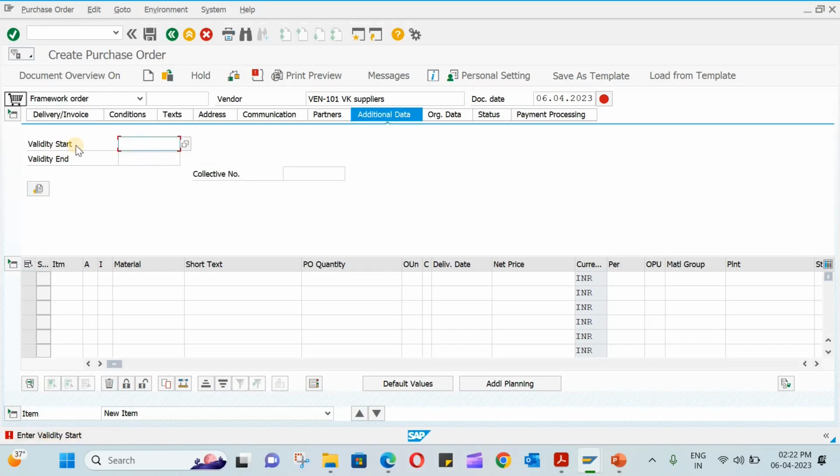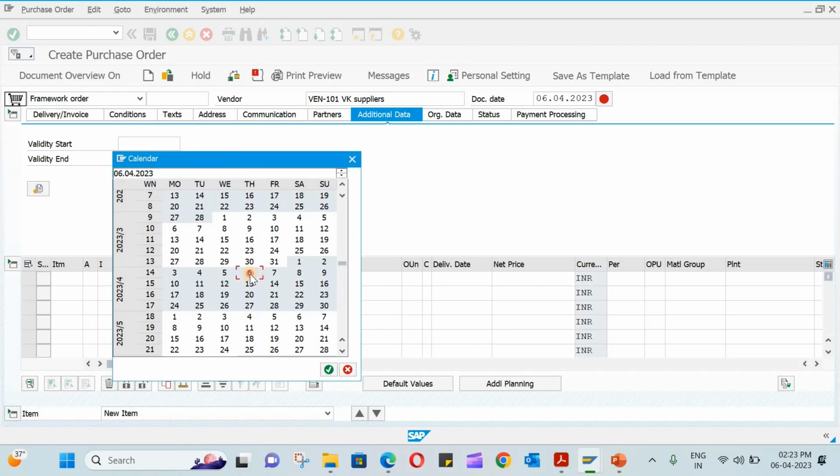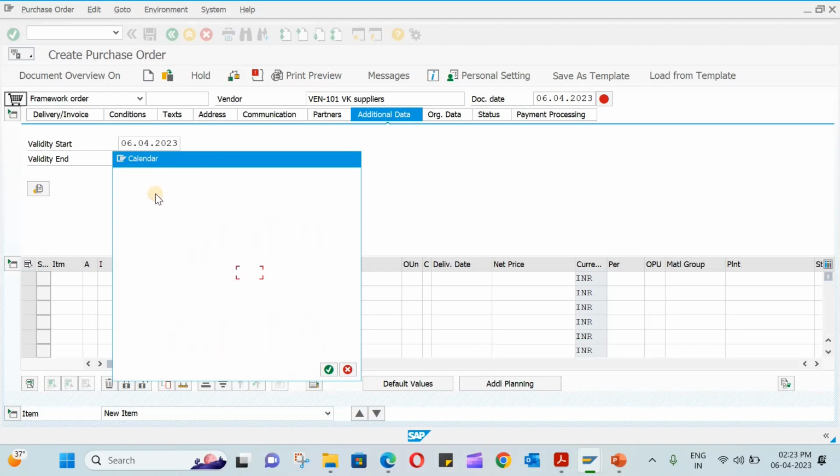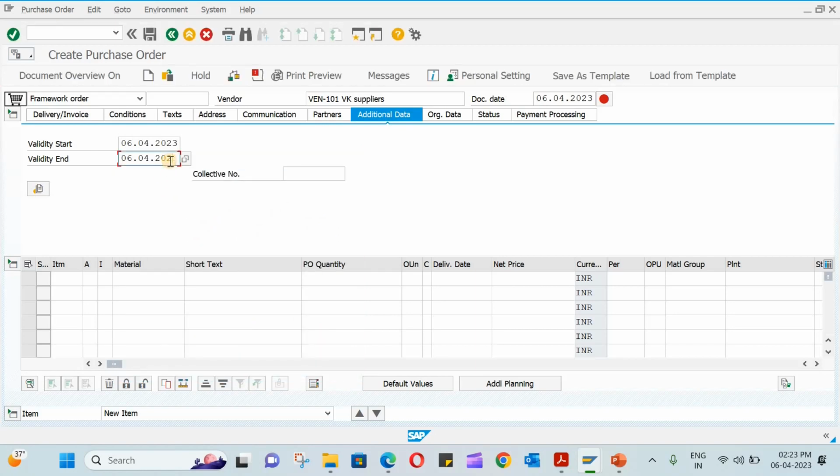Now it will ask you for the validity. As I said, the blanket POs are meant for procuring low cost material that is consumable, and it requires the validity. Blanket PO does not require goods receipt, and whatever we procure through blanket PO is not stored. Okay, so now let's give the validity from today onwards, and the validity ends at 2024, 1 year. Enter.